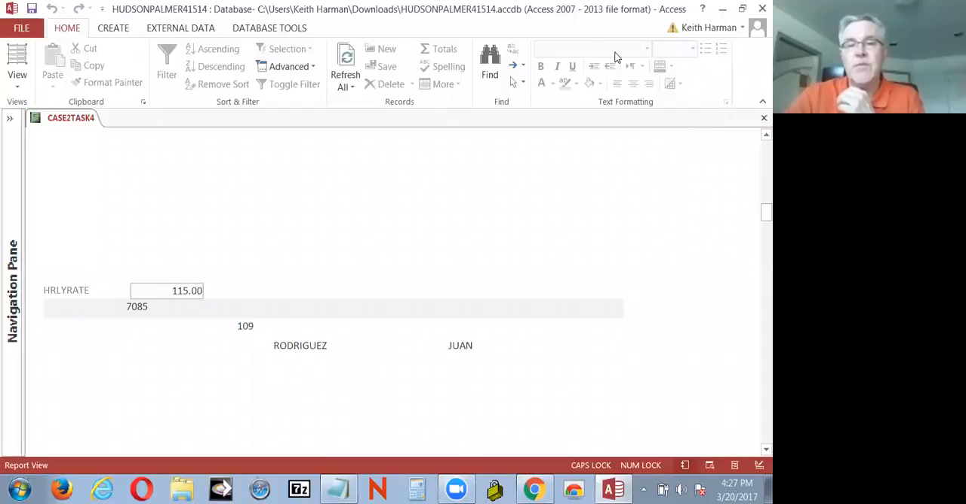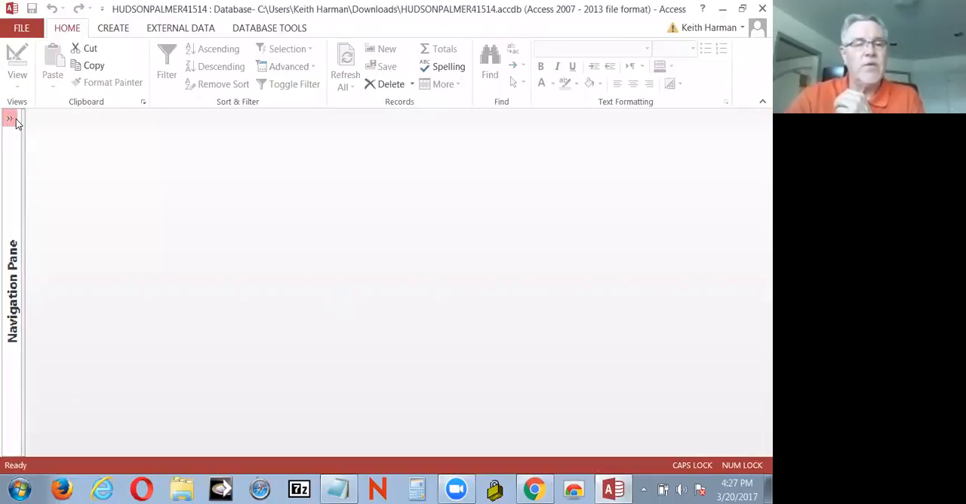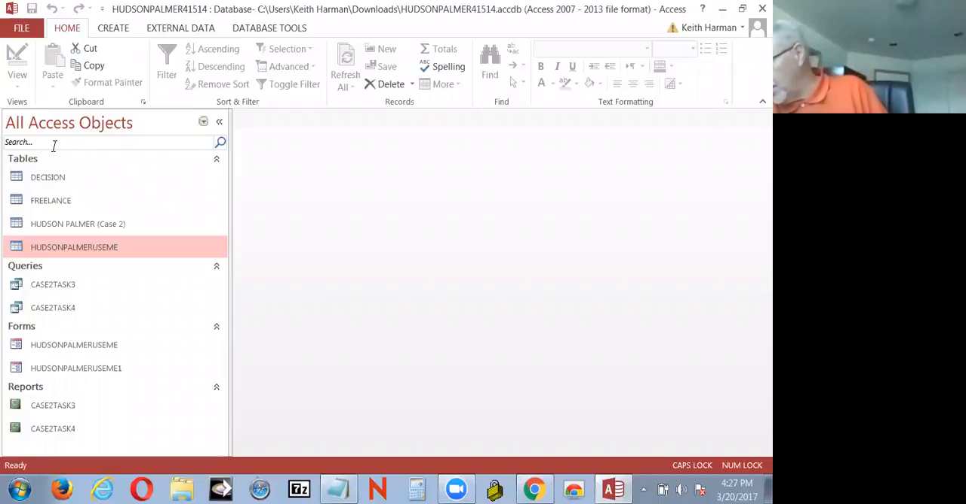It's that simple. Okay? Now, I'm going to close this off because now we've done case 2, task 4. So we've done the report. So we've done all of the first 4 tasks. And this is task number 5, page 167. Produce and print a report to list all expert witnesses who charge more than $250 an hour, including in this report the total number of hours this group of freelancers worked for Hudson Palmer in 2008. This is going to be pretty easy for us to do.